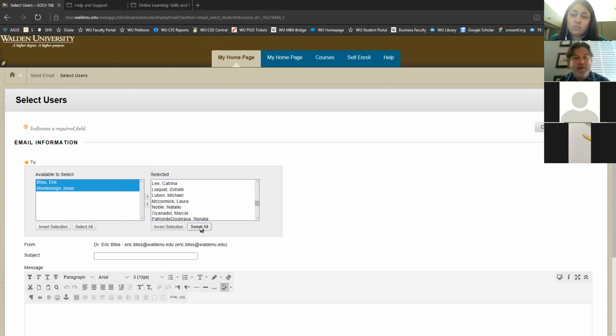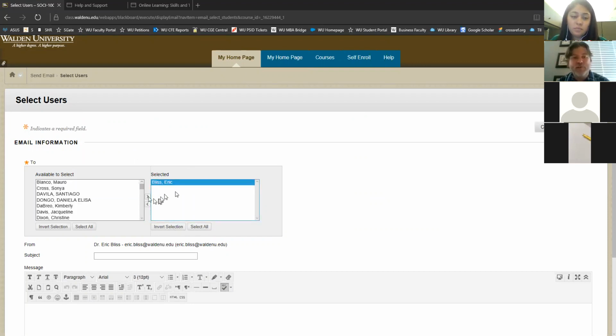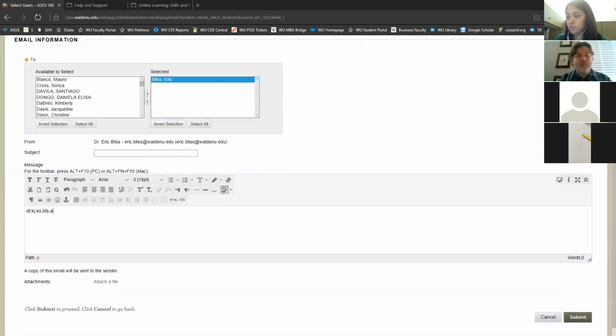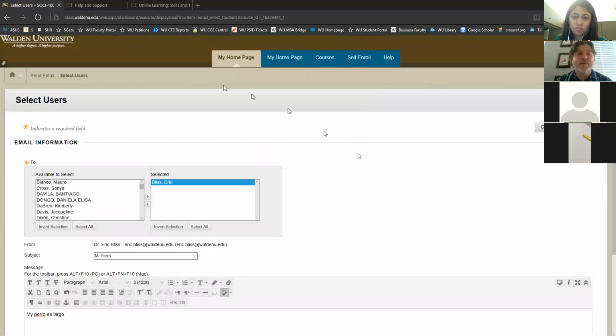Or if I wanted to, I could, again, select all. Let's say I goofed up. I could remove everybody and start over again. Say I wanted to send an email to just me, and I could pull over just one person. Whoever you have in this right box, that's where the email is going. So if I wanted to send one to me, I could type some funny words like my dog is big, and then I could give that a title, and I can then hit submit, and this would send the email off to my class. So that's how the email system works.